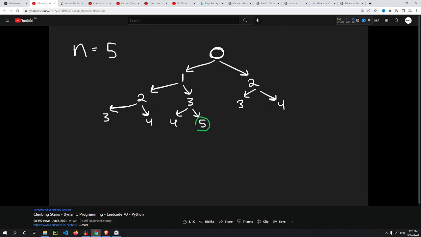Now here, we can see that we reached the result, right? N equals 5. So this is our first path that we could reach to get us to the result. You can see we took 1 step, then we took 2 steps, then we took another 2 steps. So this is our result. Once we get to it, that's our base case. We're going to solve this recursively, right? That's pretty much what we're doing.